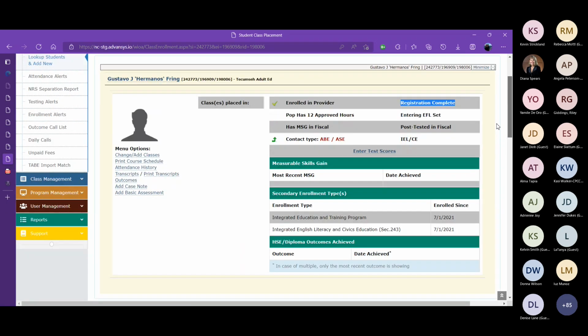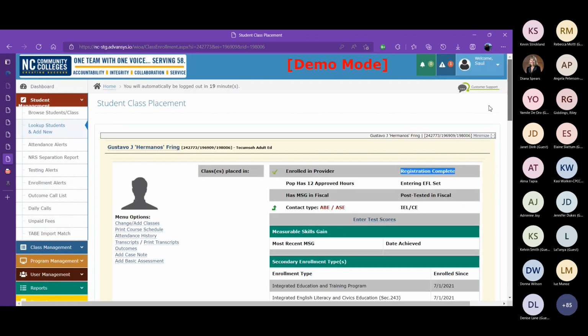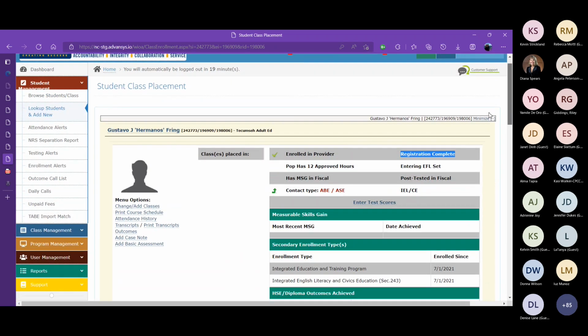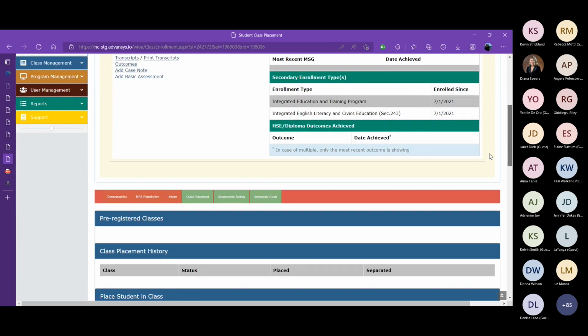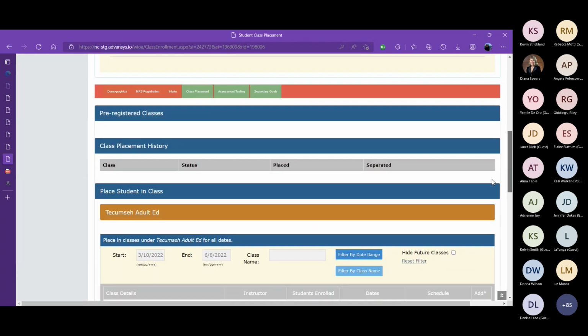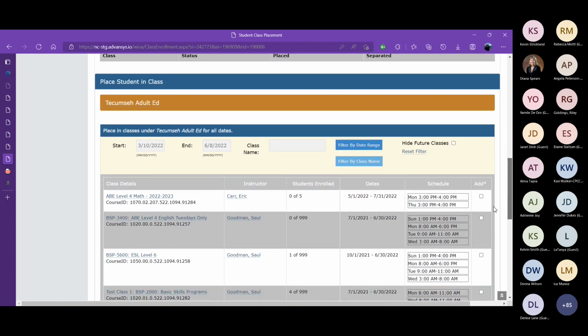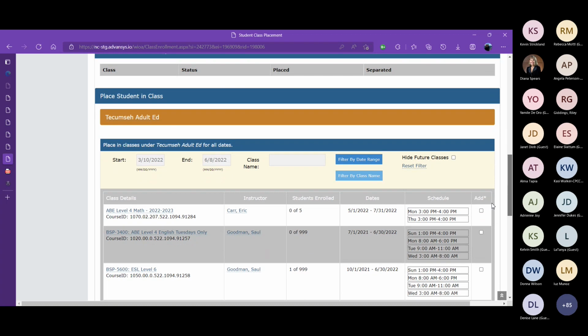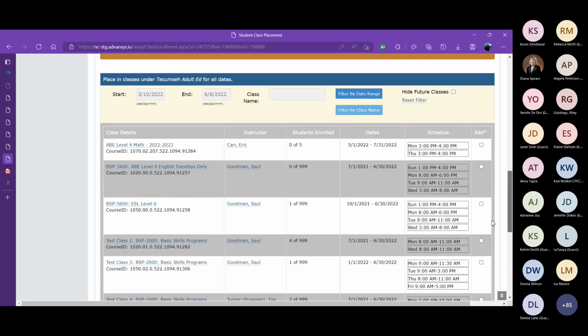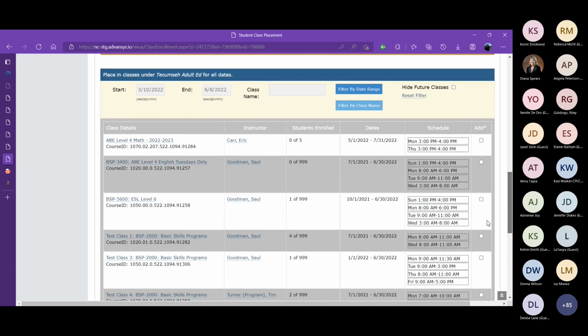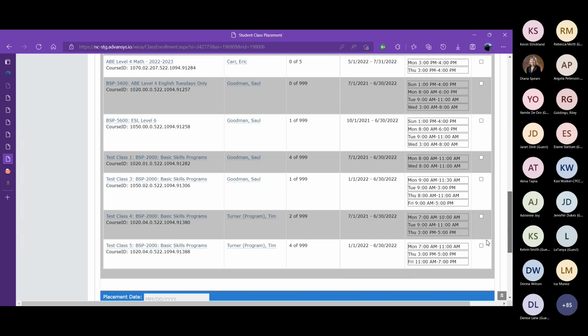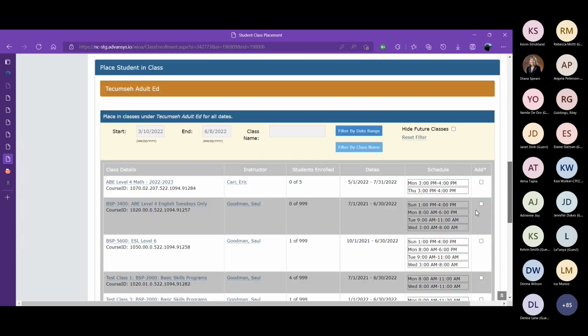So the system is designed to give you the workflow, but not require you to go through all of it at the same time. So you can come back to it at any point in time and pick up exactly where you left off. In this case, we're going to look at the students' class placement now. Registered, enrolled and registered, and now we're doing class placements. Your classes will show for your program in a list here underneath the student profile page.